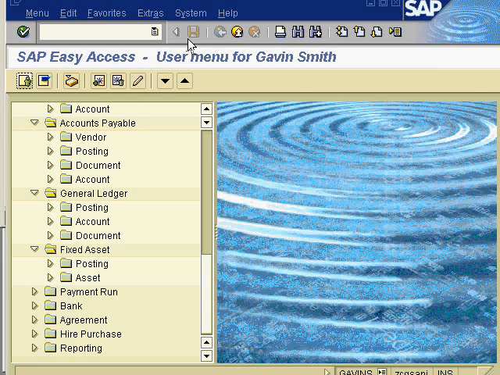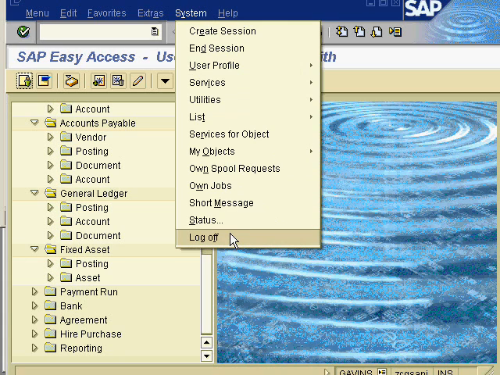And that's more or less it. Thanks very much for this. This was just logging into the SAP Easy Access menu and how you would define your session to your own needs and preferences.